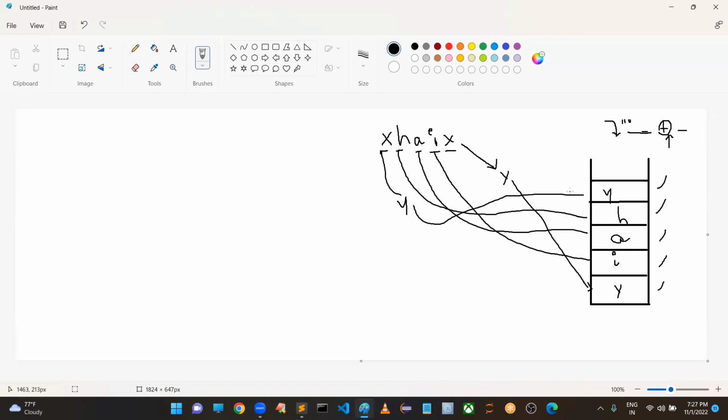Okay. Sir, now what will happen? The first character we are getting is y. The next character is h. The next character is a. The next character is i. The next character is y. Sir, did the replacement happen or not? Yes. This is the input and this is the output.